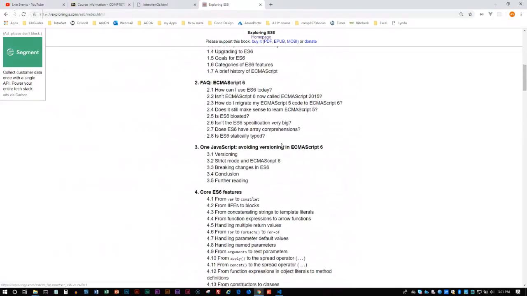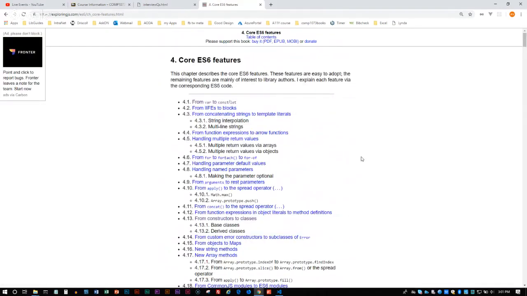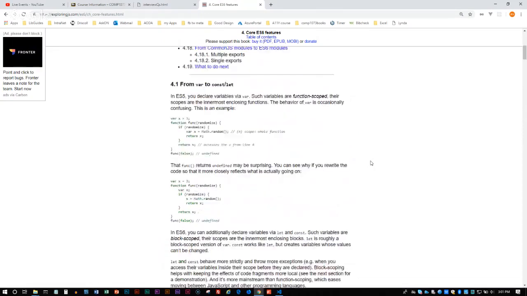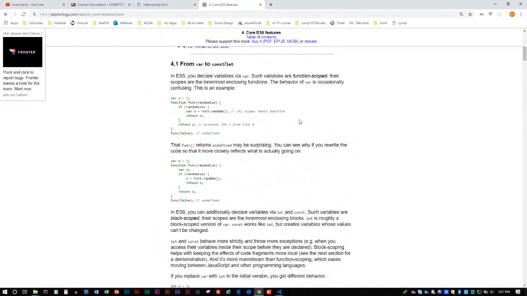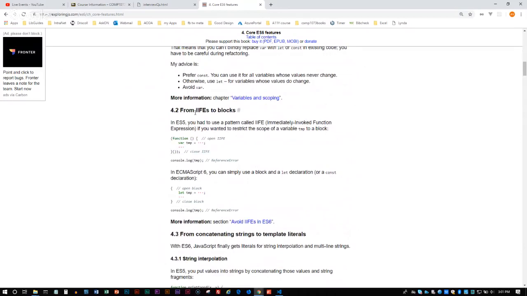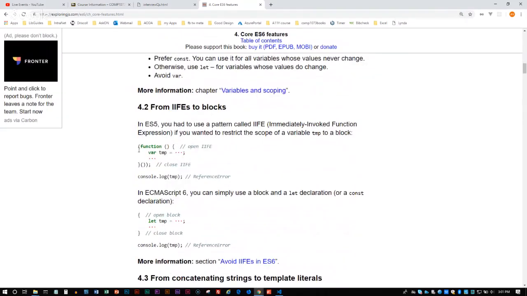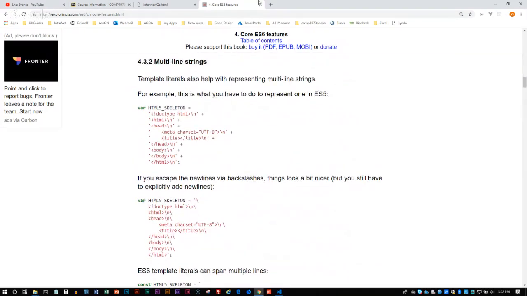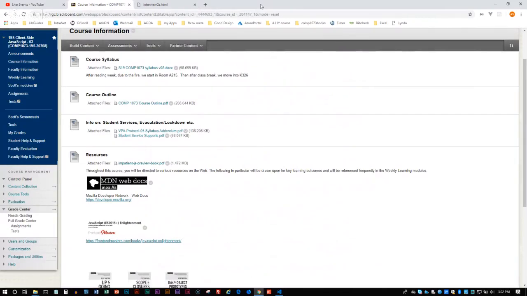This chapter, Core ES6 Features, the first time I read it, it just explained a lot to me because it says what the old way was and what the new way is, and it goes through the old versus the new. So from var to const and let. Remember the IIFE? You don't have to use this IIFE stuff anymore. You can just use regular blocks like this, squiggly brackets, that's it. That's the same thing. So if you ever have a chance, just go through that. I'm going to go through just the core stuff that I think you'll need to know.